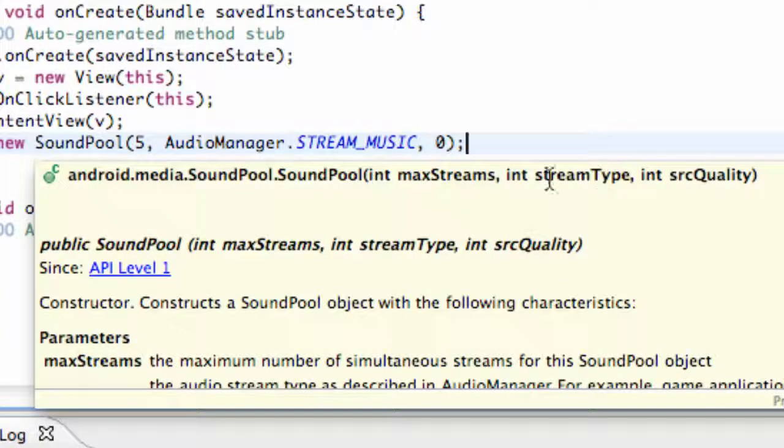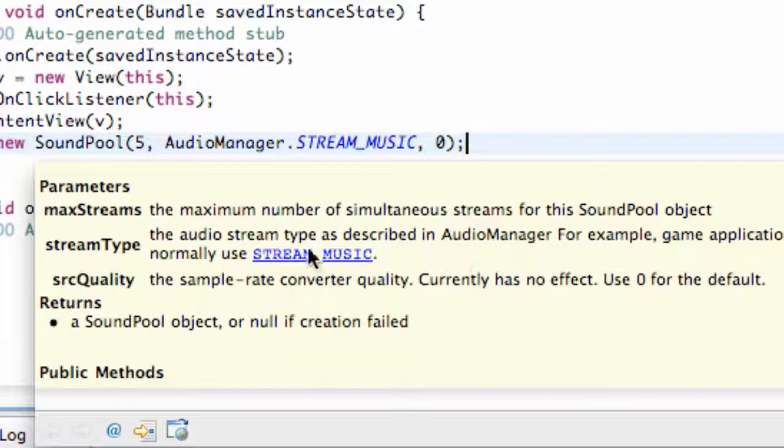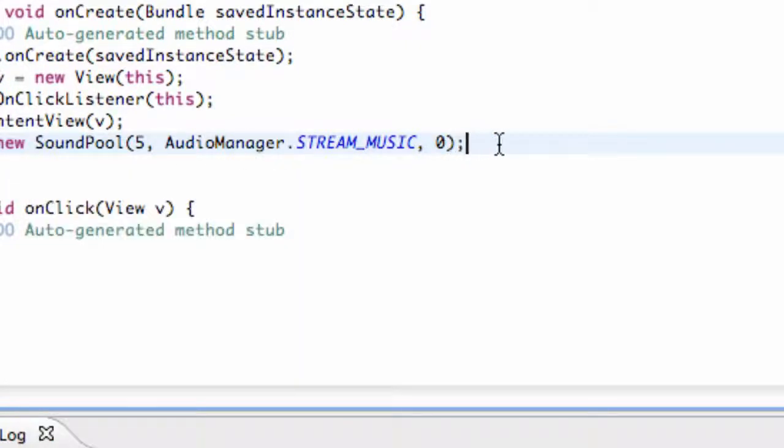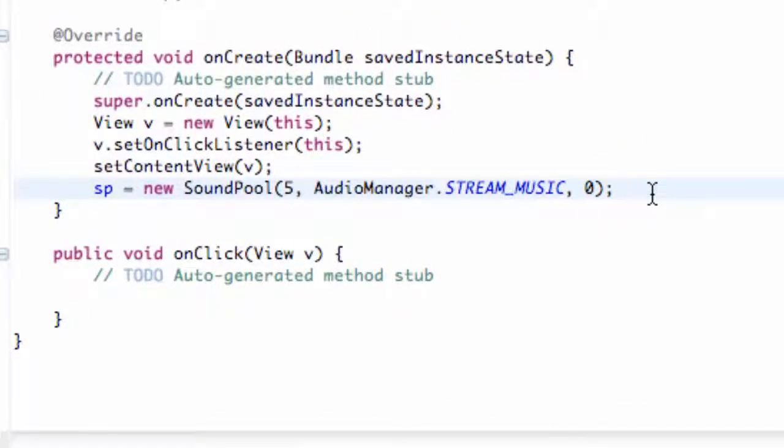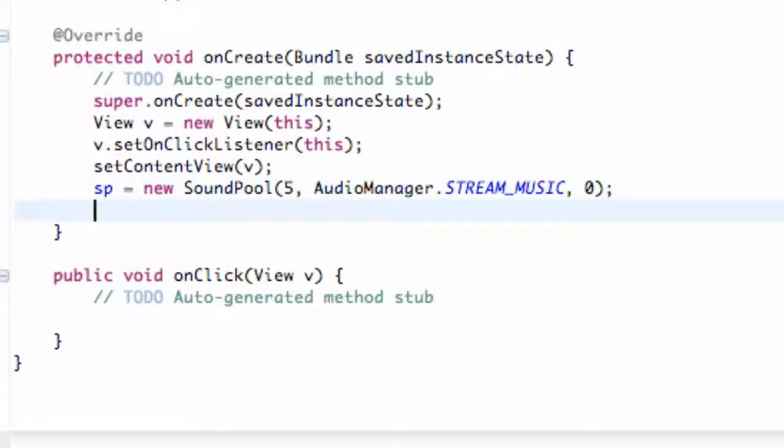The next type is the way that we want to stream the audio, and for game applications we'll normally use STREAM_MUSIC from the AudioManager. So that's what we're going to use. The third parameter is the sample rate. Right now it doesn't have any effect, so set 0 to default. That third parameter means nothing right now, because Android developers haven't really set that up yet in the SDK. The next thing we want to do is access the sound from a resource, which is our explosion.ogg.